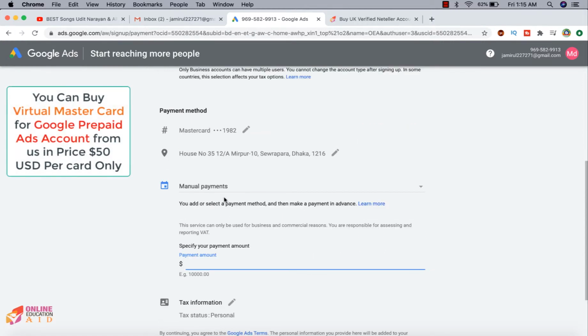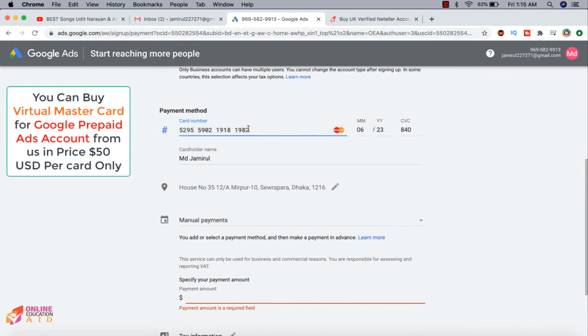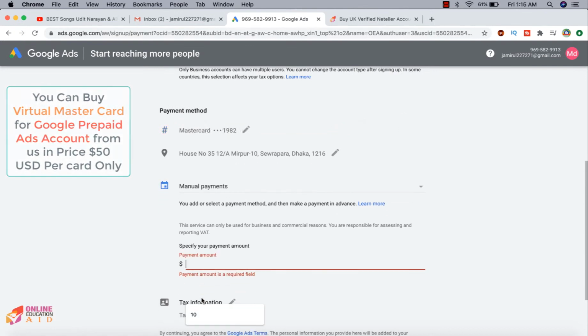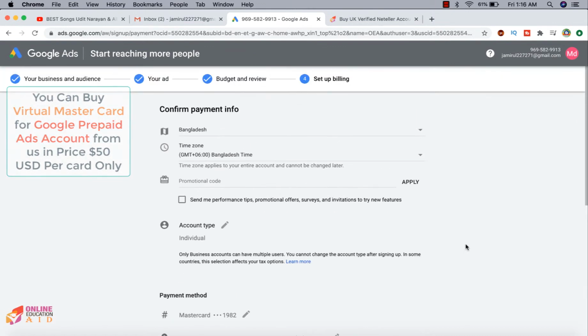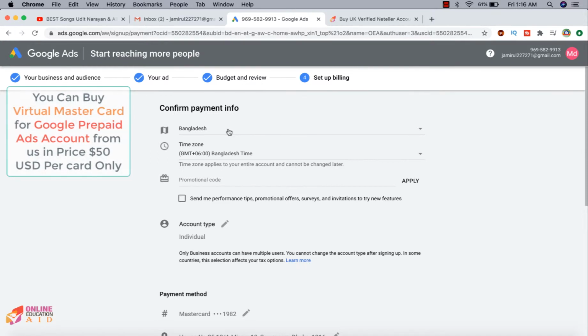Okay, so I've added this. This is the card details, and this is our prepaid card, and I'm selecting the manual payment, and now I'm writing 10 USD. I want to deposit 10 USD in my ad account. This is the country location. You can create your account in any country location, but in many countries prepaid ad accounts are not available. So most Asian countries have prepaid accounts available. So I'm interested in creating this account in this country.